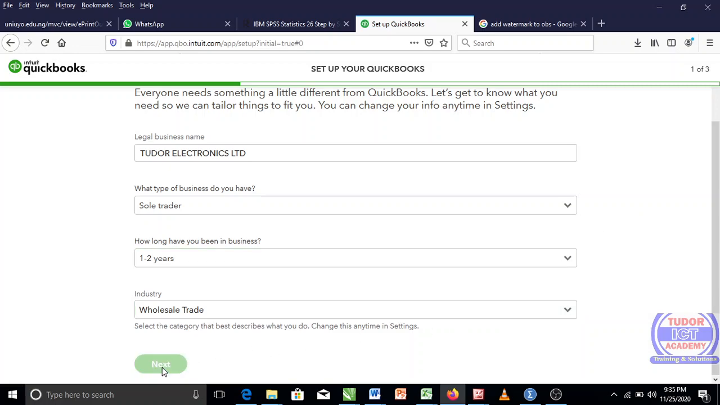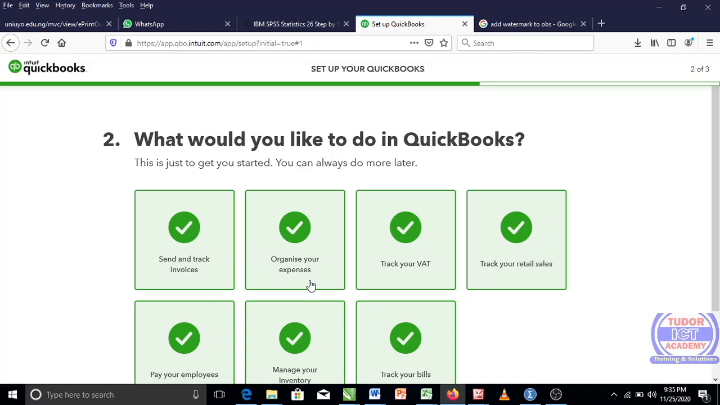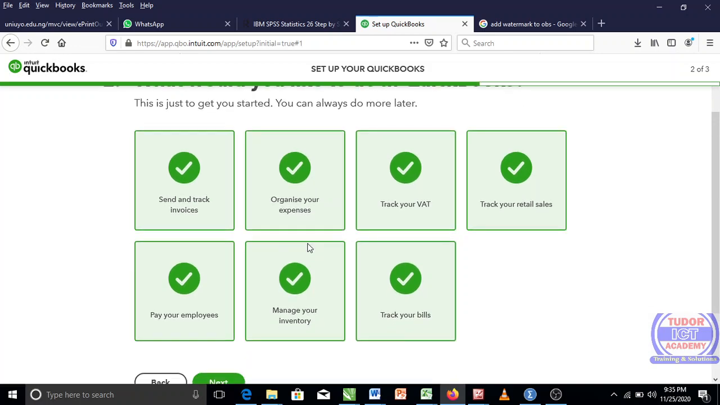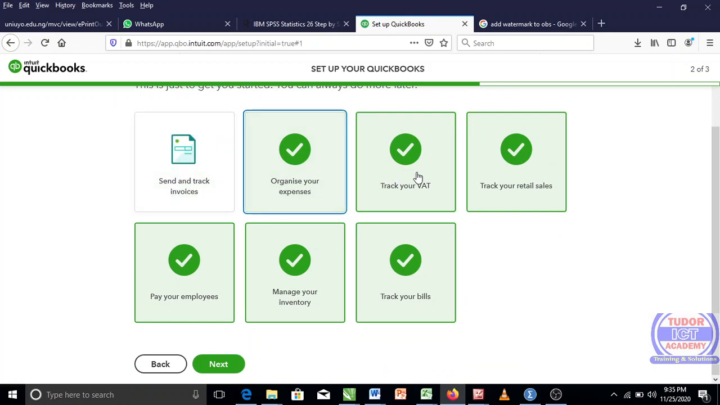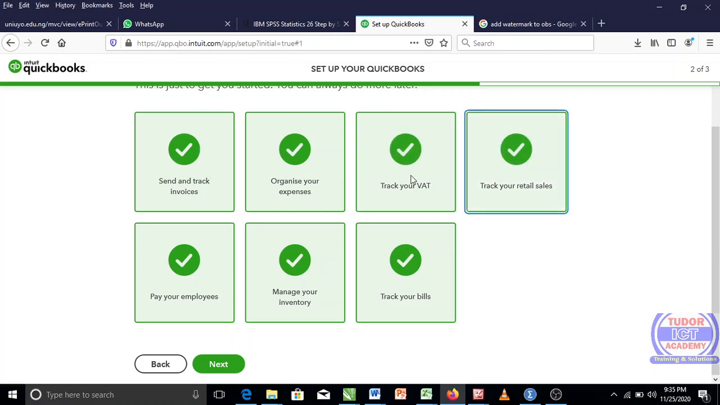Then I click next. When I click next, I'm going to be asked to choose what I would love to be doing with QuickBooks. So I will say I would love to be doing almost everything. It was already ticked. So I'll be doing everything you see here. I'll be sending and tracking invoices. I'll be organizing expenses. I'll be tracking fixed assets. I will track retail sales. I will pay my employees. I will manage inventory, and I will as well track bills. So I click next.